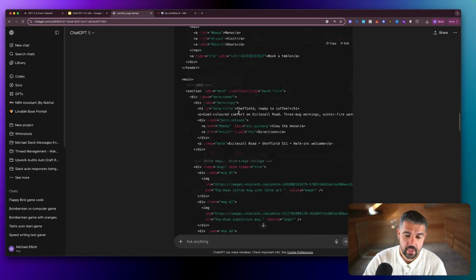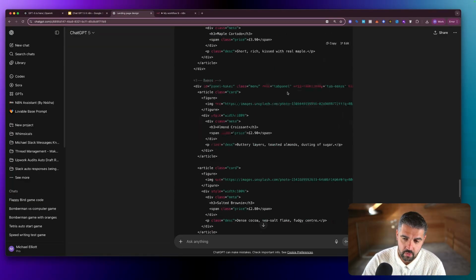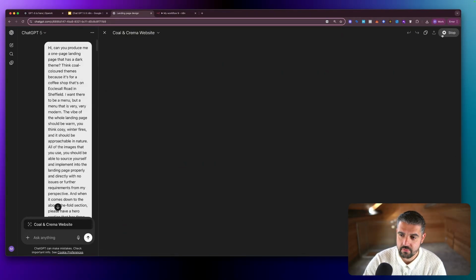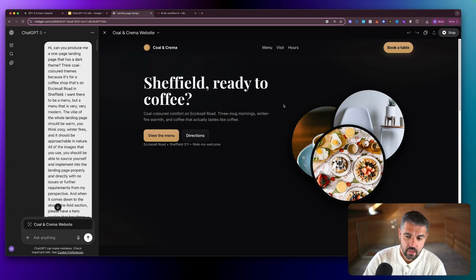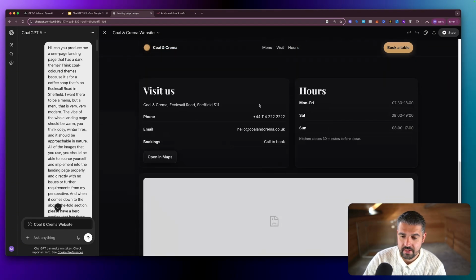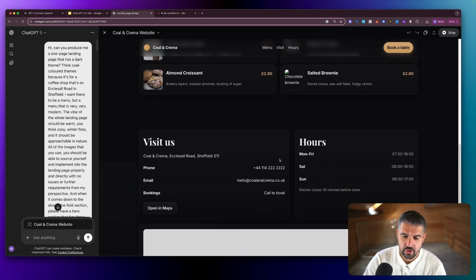Let's have a look at the landing page design. What have you got for me? Are you still cooking? No, you are done. So now, if we go into this and run the code, it should bring us this page. Now, it has a menu. It's failed on an image again. Content is blocked. Contact the site owner. I'm not sure exactly why that is.